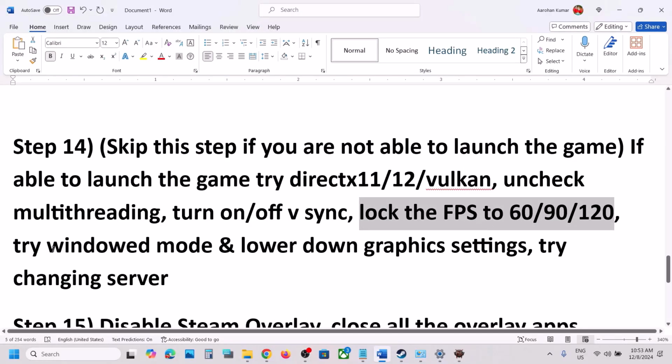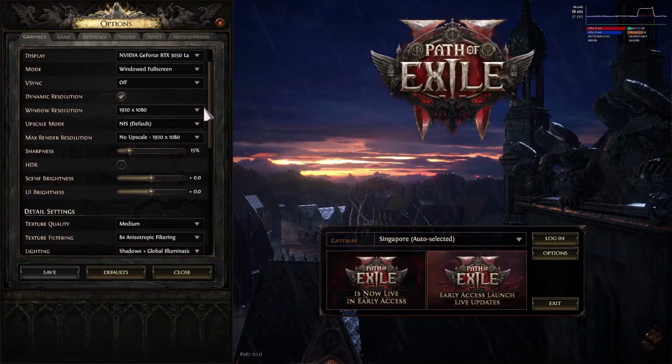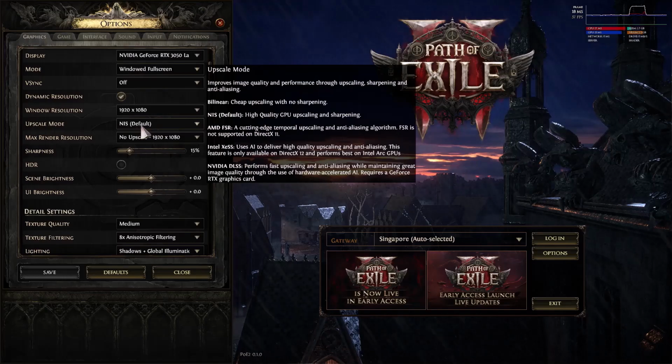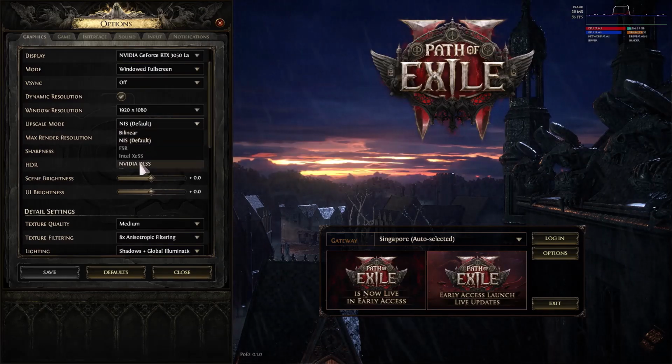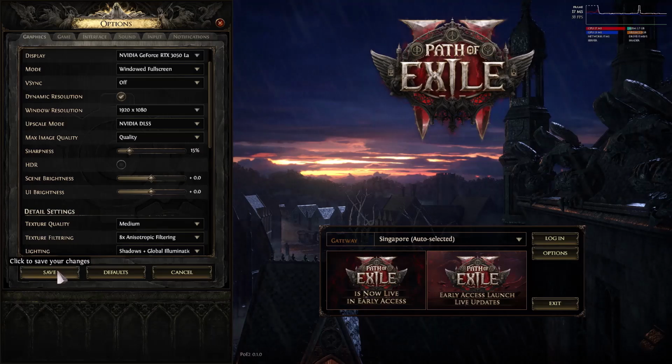Also try window mode and lower down graphics settings. Now before you do that, go for DLSS. Here you can see in my case NIS default is working fine. So if you're using NVIDIA DLSS, in that case you can set it to quality. You can even try balance. So set it to quality and then save and then check.